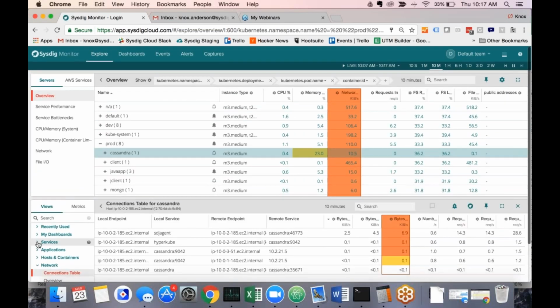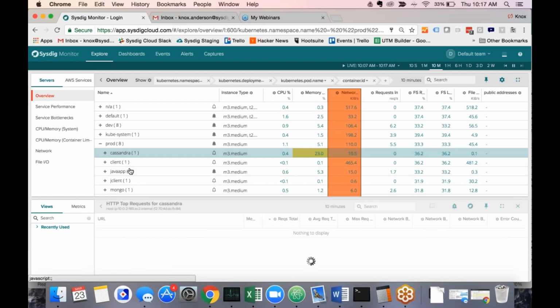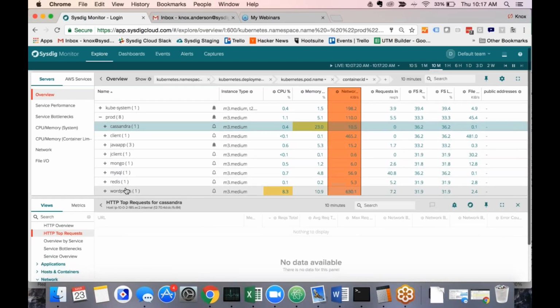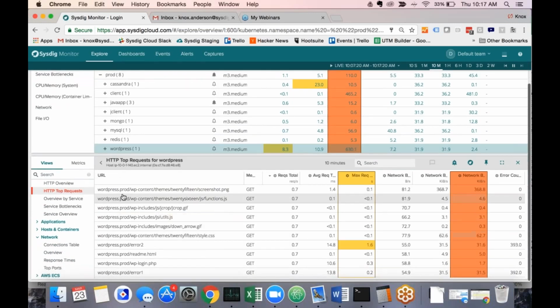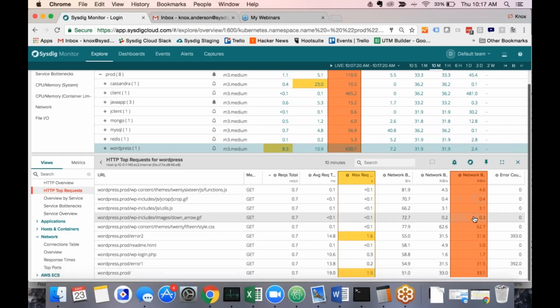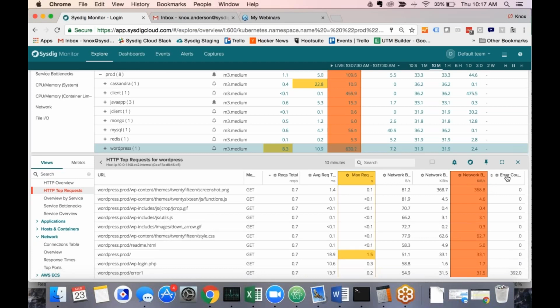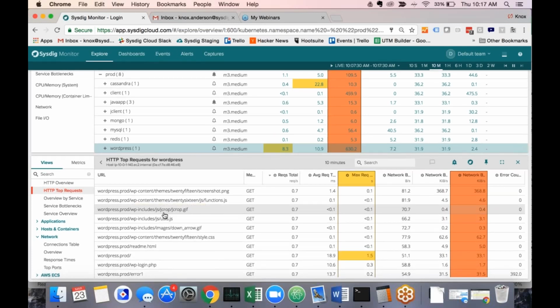And then I can also go back to the service level here and maybe hit HTTP overview, sorry, HTTP top requests, and then let's move it to something that actually would have HTTP. And so with this WordPress service, I can see my different URLs. If it's a POST or a GET, the network bytes sent, even errors for those different URLs that we have running, and then sort by these. So if I want to look at max to min, switch that down. This is all stuff that'll be dynamically generated for that service.